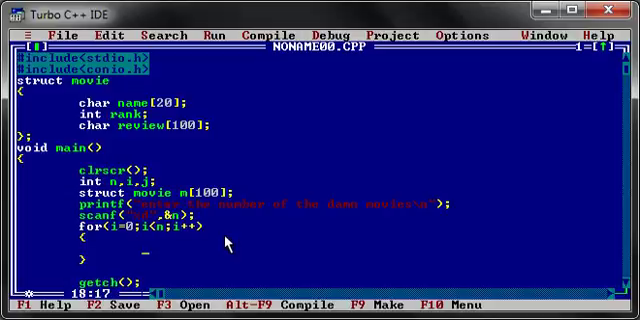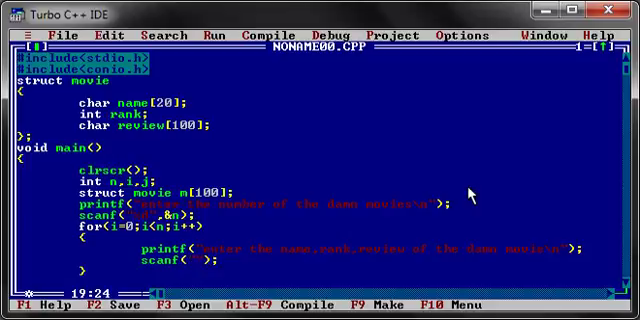Let's write a statement for our users. Enter the name, rank, review of the movie. Don't forget to write damn, because then it won't work. I'm just kidding. Let's use scanf, and we need to do this in a sequence, right? So first is going to be name and then rank and then review. I'm so sorry.